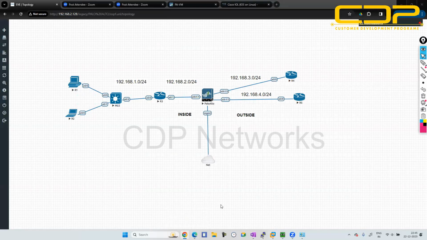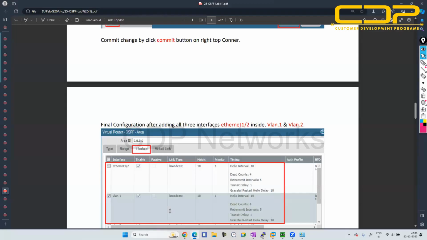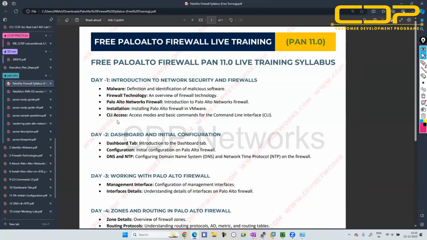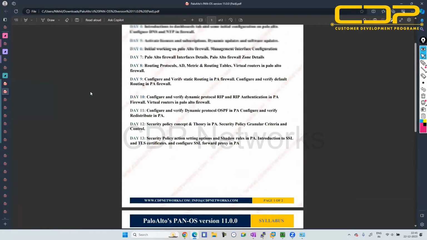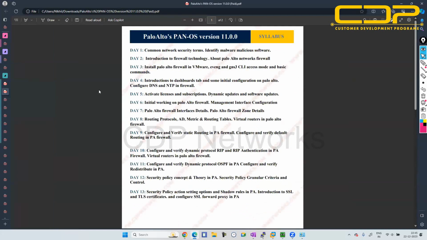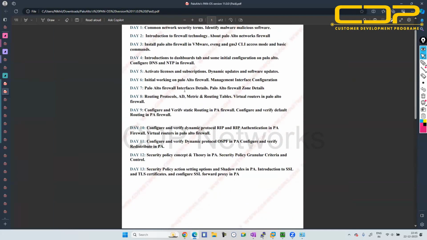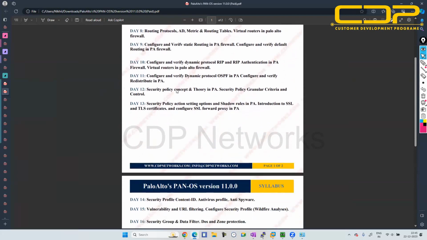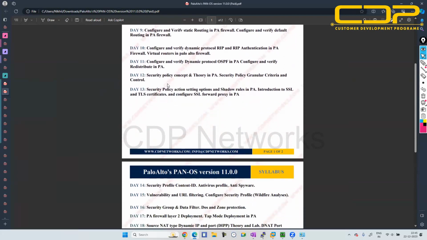Okay, and let me show you one more thing, what is the syllabus that we are going to cover. Do we have the Palo Alto syllabus for day 1? Okay, so this is the syllabus. This is for the paid version. Basically these are the things that we have already configured. Routing protocols, we will do in detail. RIP, OSPF. In that syllabus, that will be our proper classes.